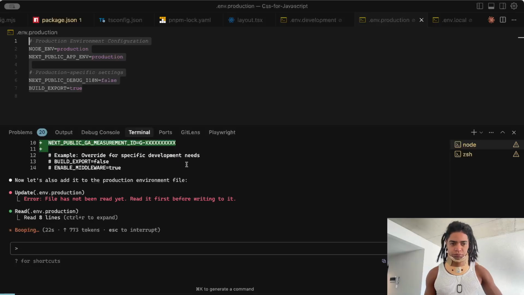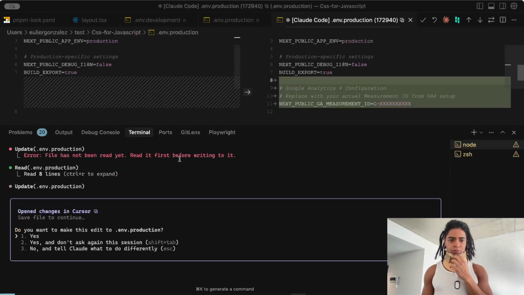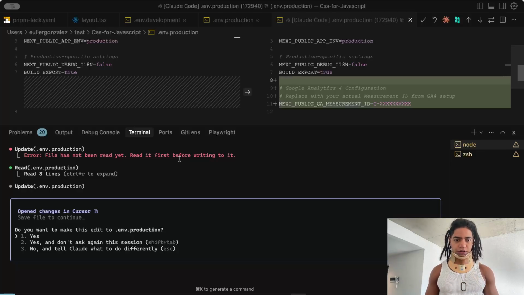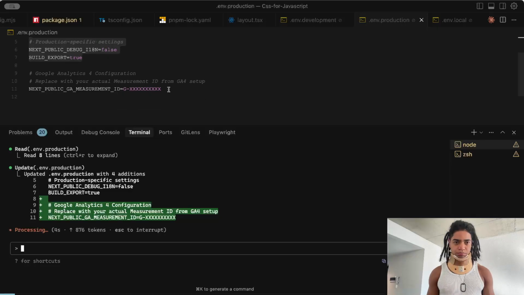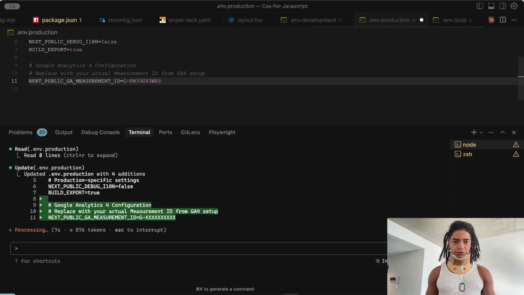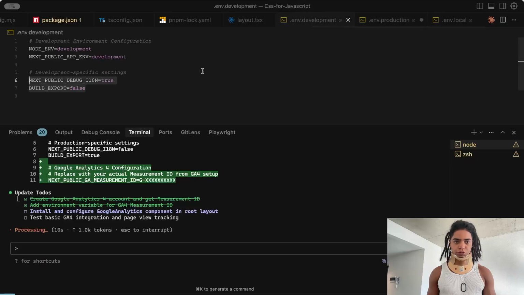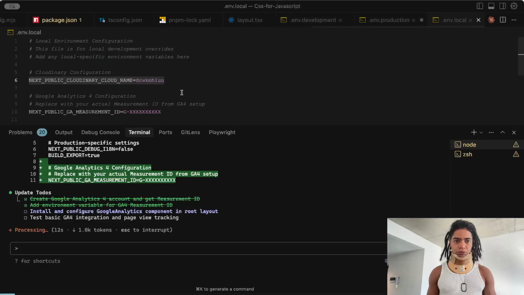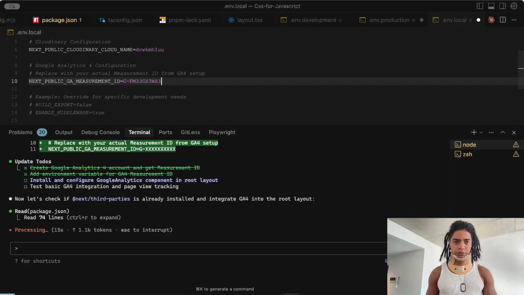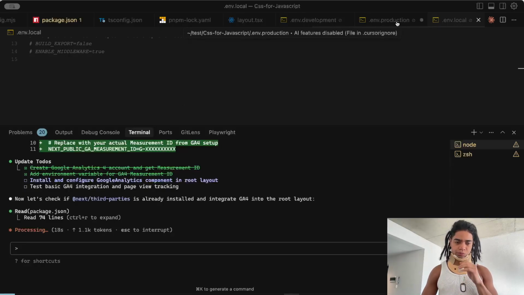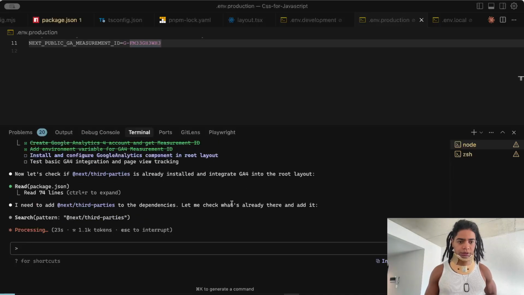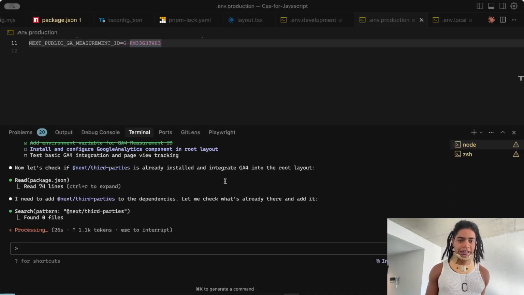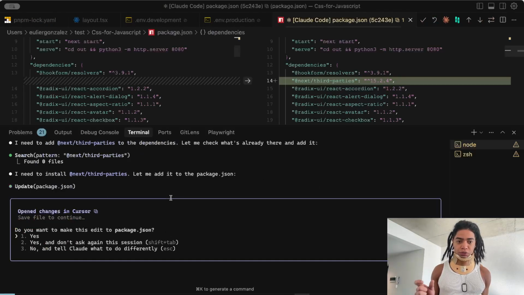Ready. In production, this is it. We also add that in production. Okay. Let us add that to production and to the local here. Right, okie dokie. There you got it. Now, we are about to install the third-party library, which is the next third parties.